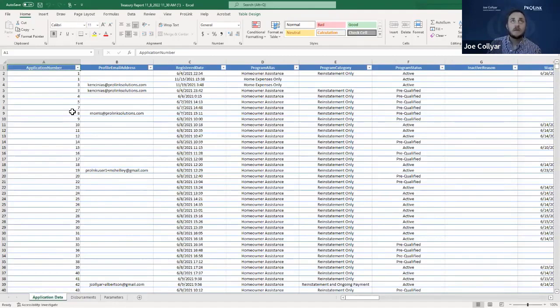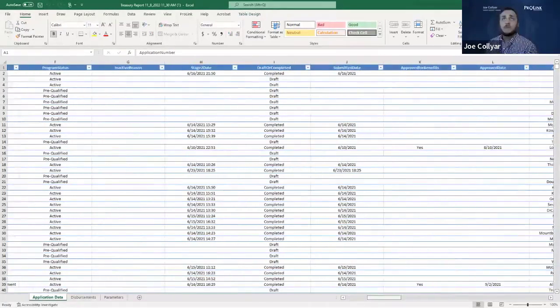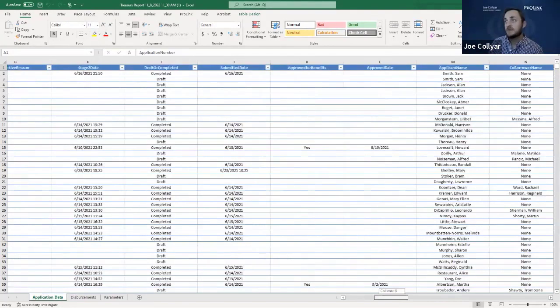So in our application data, this is a listing of every application in the system, regardless of status. And we'll give you when they registered, when they first signed up, as it were, and what program they've applied to. We'll give you a series of dates for when they got to certain stages. Based on when you said an application is submitted, we'll give you their submitted date. Based on those parameters, we'll also label those applications as draft or completed applications. We'll let you know if they've been approved or not.